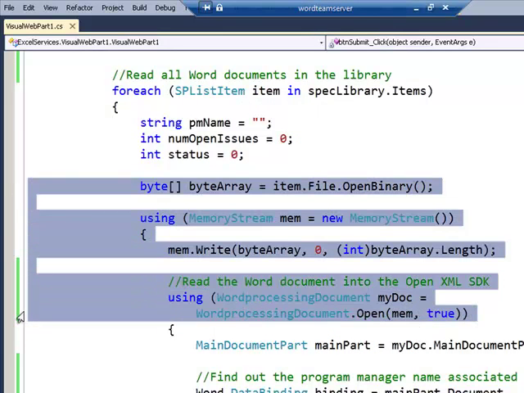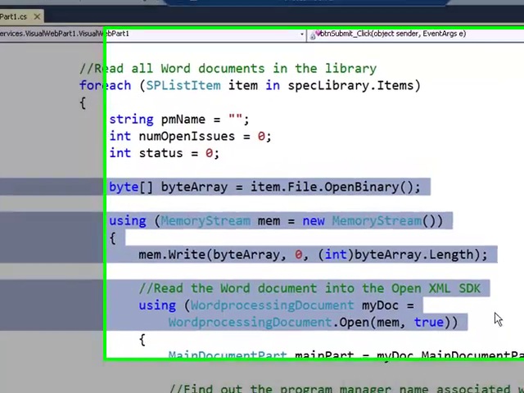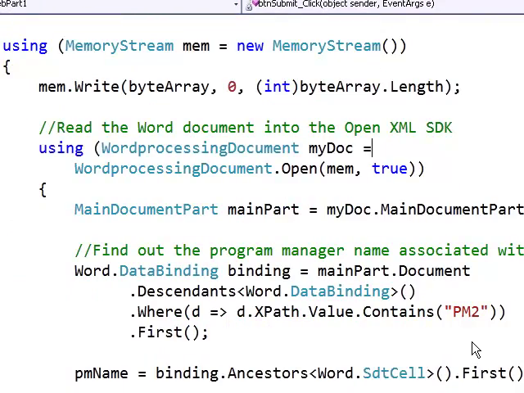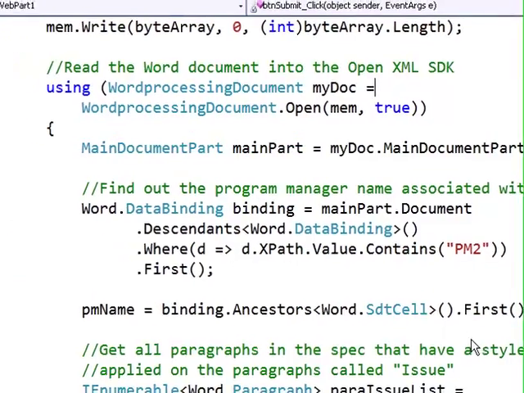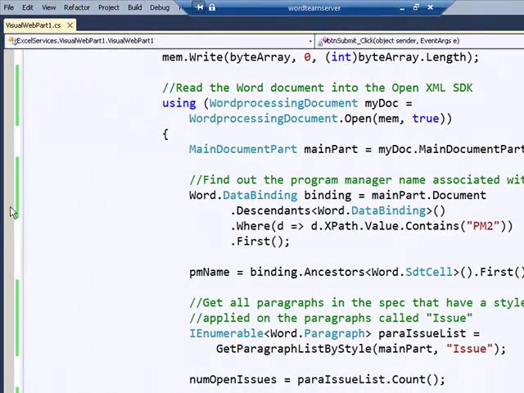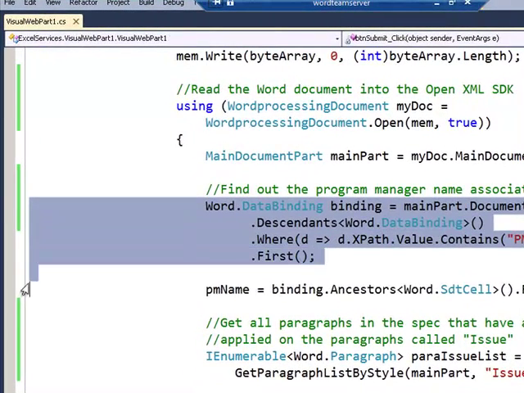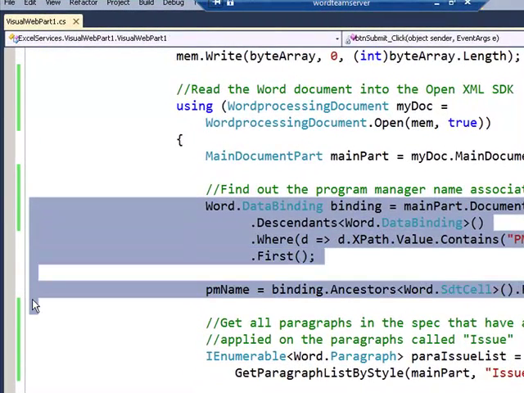The next thing I need to do is, for every item, open that document up with the Open XML SDK, and right here, this is the word processing document, my doc, that opens up the document with the SDK. The next thing I need to do is find the particular content. So the first content I need to get is the program manager. Program manager name is associated with a particular content control, and this is how you could get the content control with a specific name, here for PM.